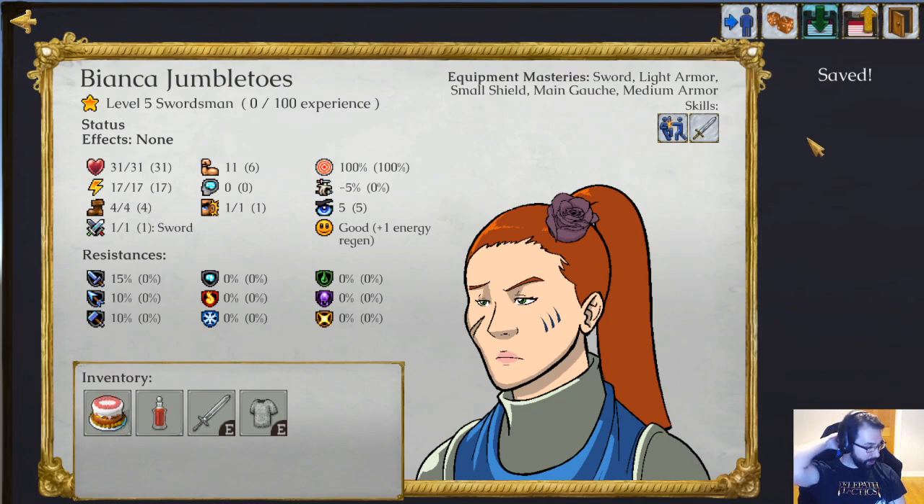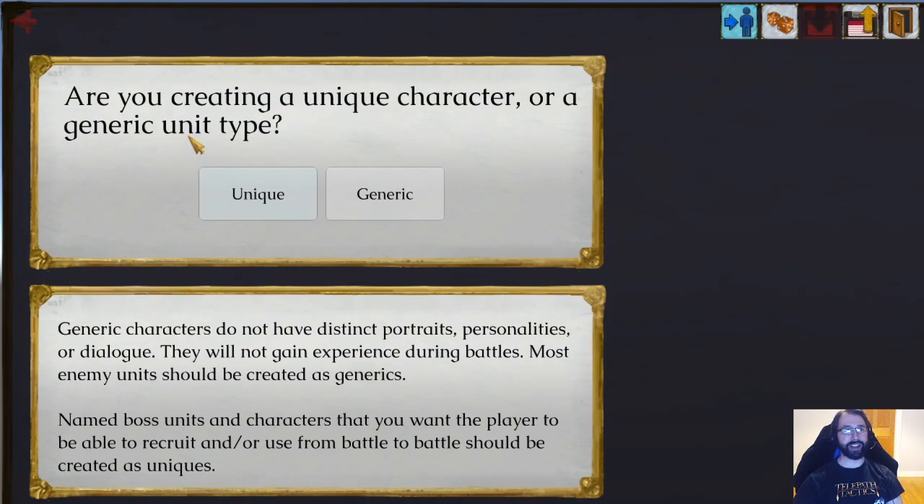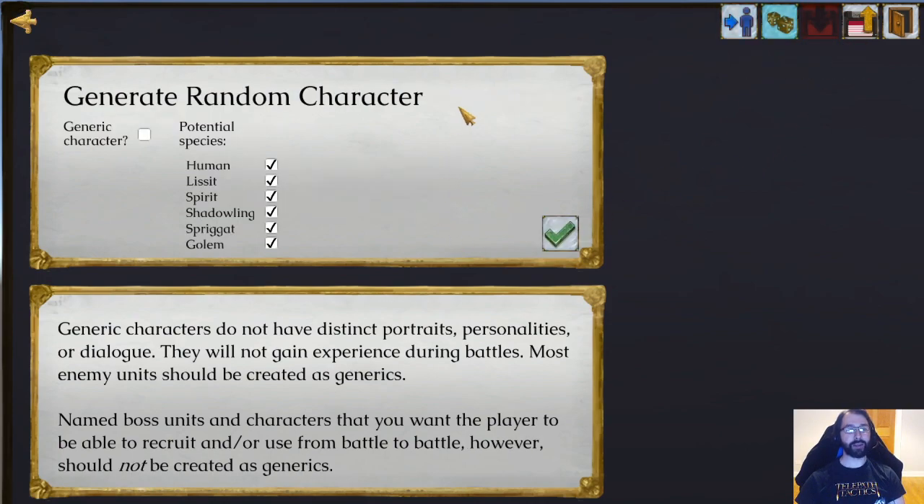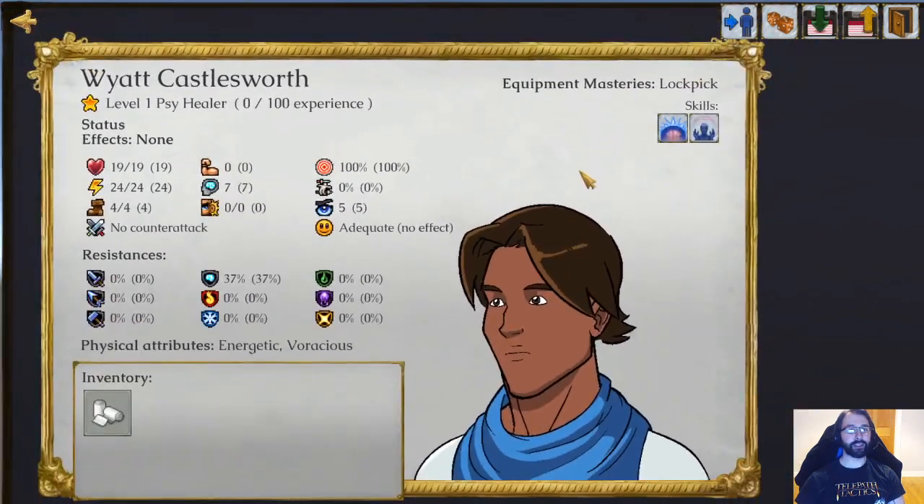And so you can just kind of keep going like this, right? You can just go and create a new character and just keep creating characters until you've got a whole slate of playable characters. But if we want to save time, we can roll them up using the random character function. We say whether we want the character to be generic or unique, and we choose all of the potential species the character can be. We don't want spirits, and we don't want golems, but humans, licit, shadowling, spriggets, those all seem fine to me. Let's see what we get.